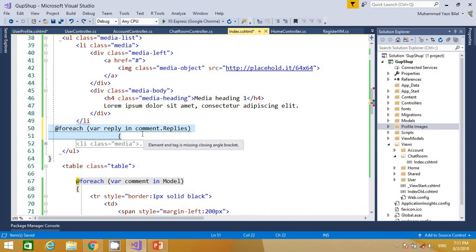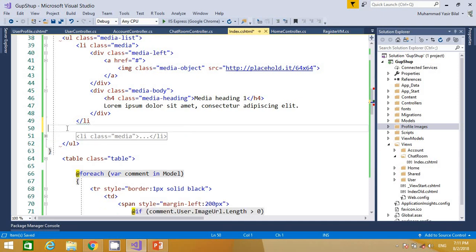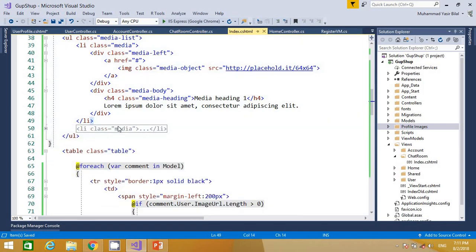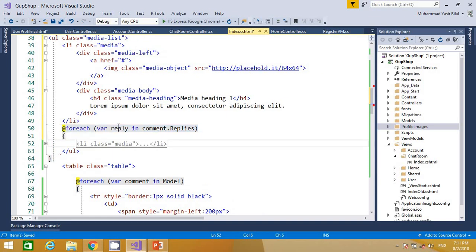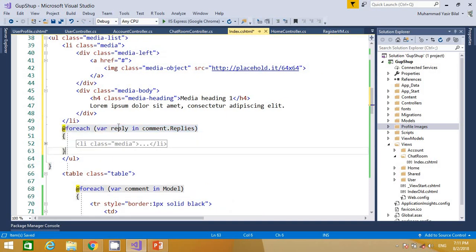Control Z. Okay, we need to, what's going wrong? Control Z. So we just missed this one. I paste it here now and I end it over here.